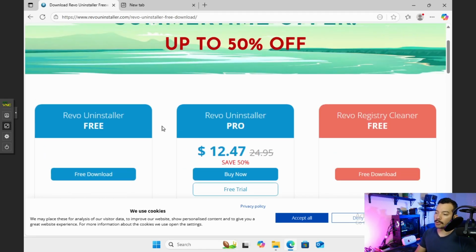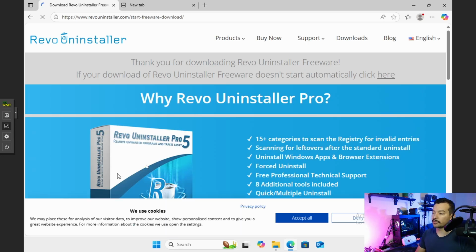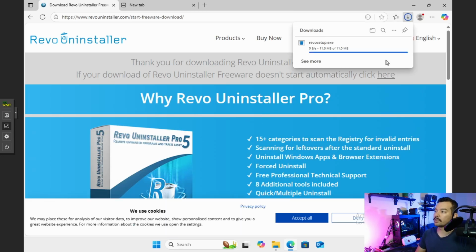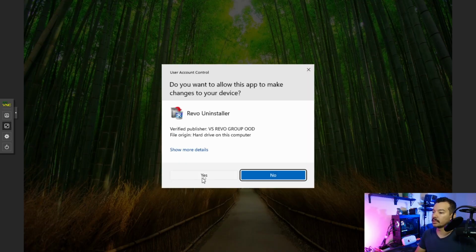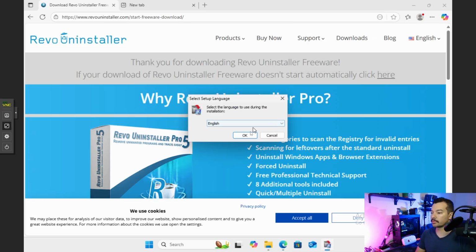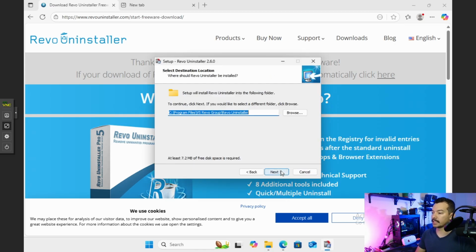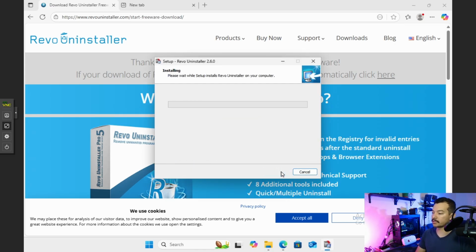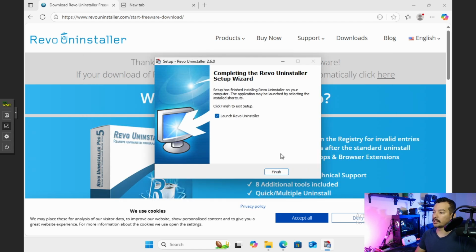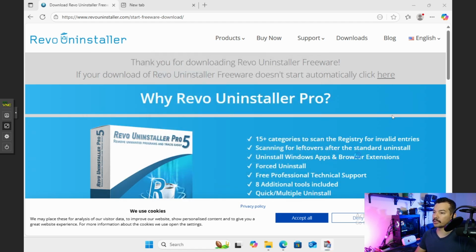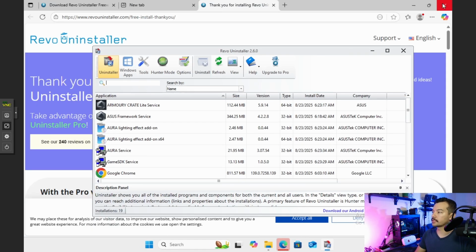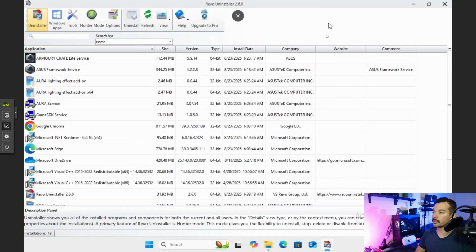So, Revo Uninstaller. Let's install it. Free download. You click free download, and it should pop up by itself. Okay, we open it up once it downloads, and we allow the escalation of privileges. I'm going to do English. I accept the agreement. Next, next. Create a desktop icon and launch Revo Uninstaller. Okay, so what I'm going to do is exit the browser and open this up again. So this is Revo Uninstaller.